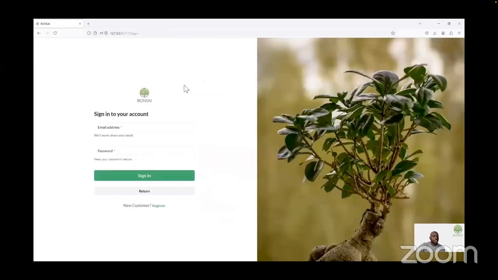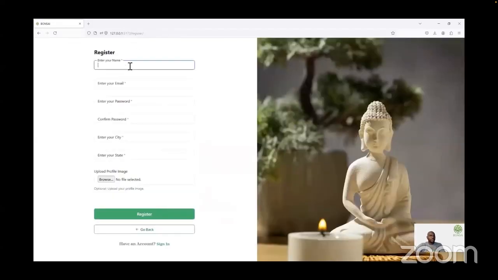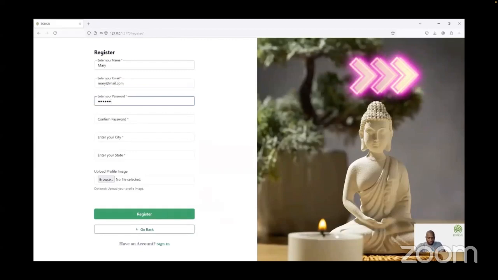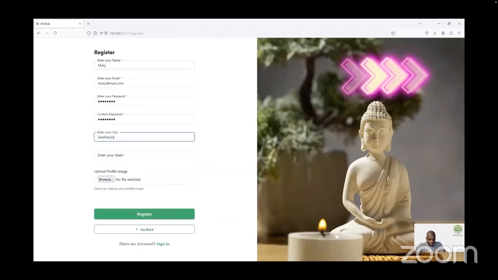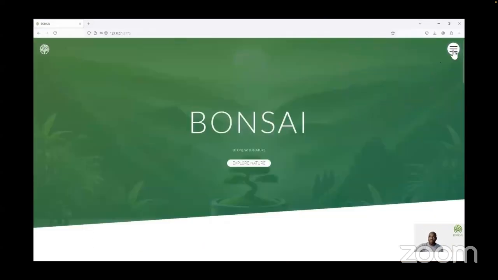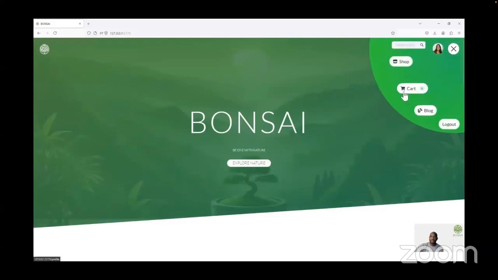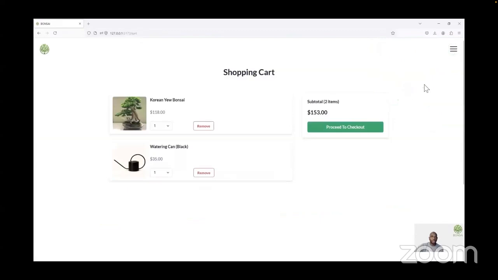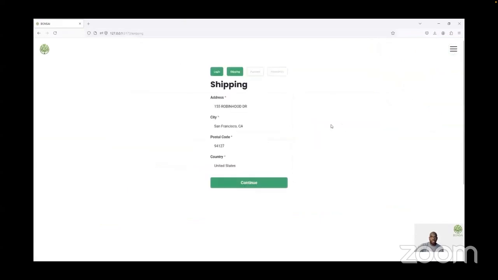Mary is not registered with the site, so she clicks on the register button. Now she has to put in her information. So now Mary is logged in. As you can see, her profile is now there in the nav bar. And she goes to her cart. She sees the 2 items are still there. Now she can proceed to checkout.